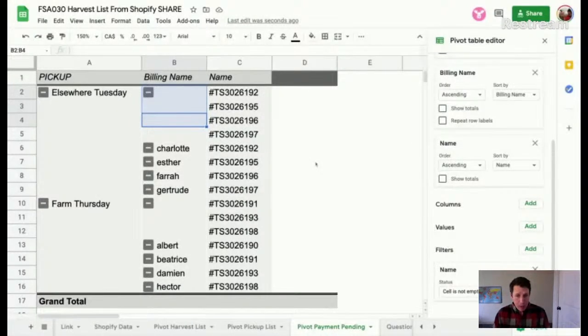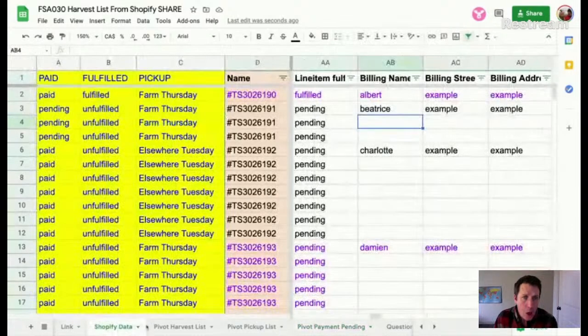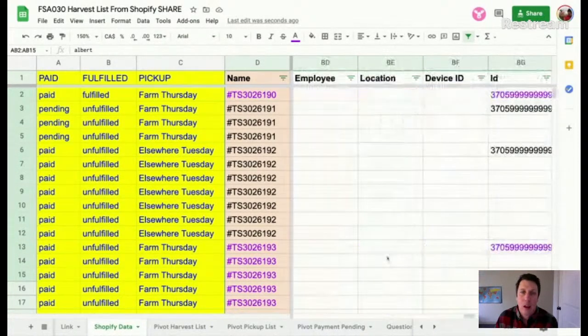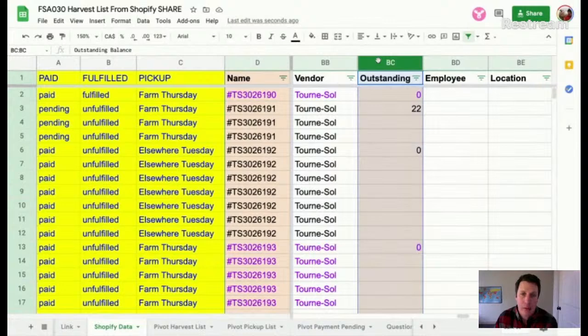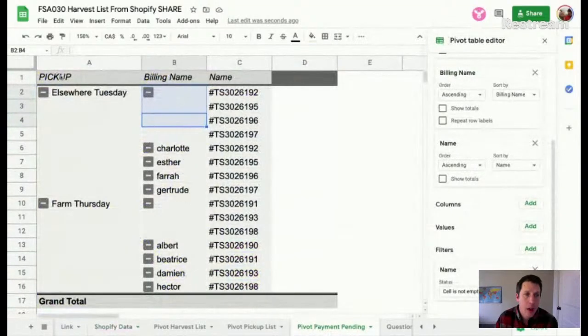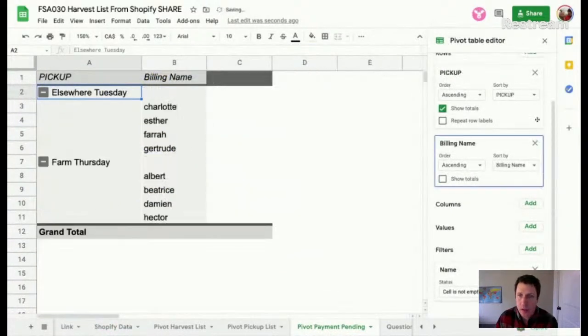I'm not 100% sure where I disappeared, but what I've been doing while I've been saying nothing has been to look at the billing name. These are the people who've ordered, and I'm looking at who still has outstanding amounts, so who's paid or not. Let me just restart this.